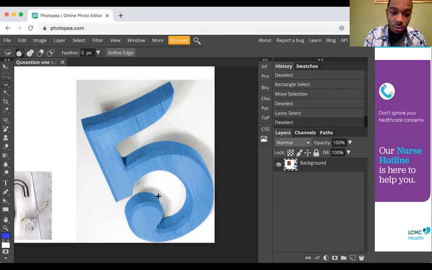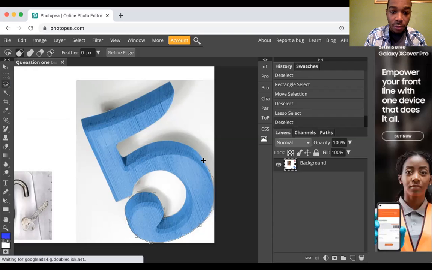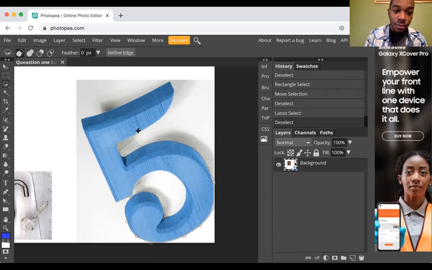So what I'm doing, I'm clicking once and dragging around the figure, and what that will do is create anchor points. And these anchor points constitute the selection area. They're drawn about the parts of the figure that the program recognizes as similar, so especially in color in this instance. And so I'm just going to keep dragging.